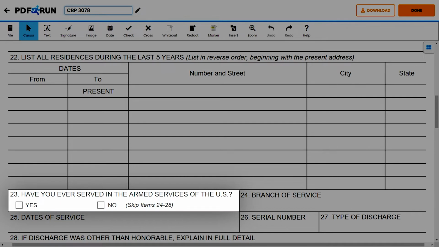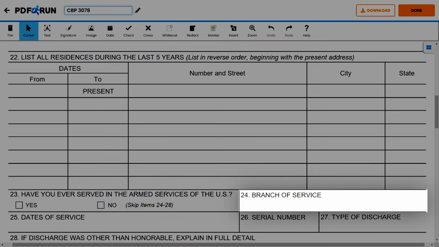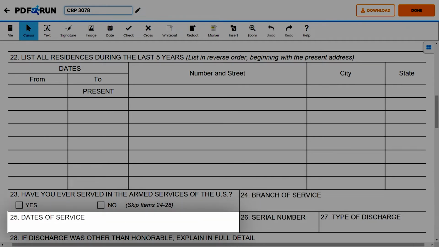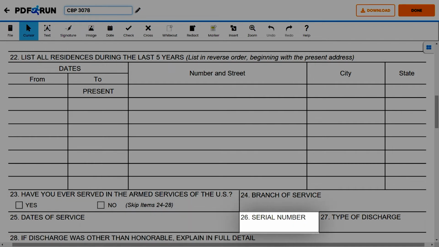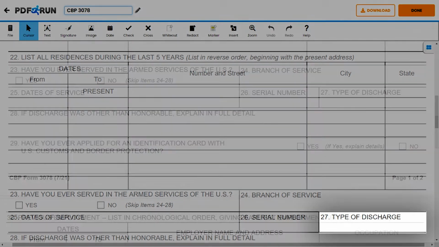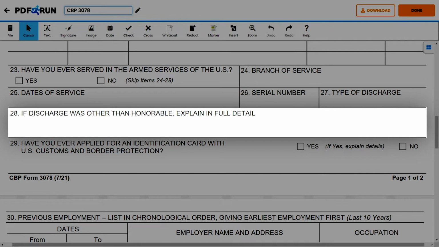For Item 23, if you have ever served in the Armed Forces of the U.S., mark Yes and proceed to Item 24. Otherwise, mark No and skip Items 24 to 28. For Item 24, enter which branch of the Armed Forces you served in. For Item 25, enter your dates of service. For Item 26, enter the serial number assigned to you. For Item 27, enter the type of discharge you received. For Item 28, if your discharge from service was anything besides an honorable discharge, describe the discharge in full detail.